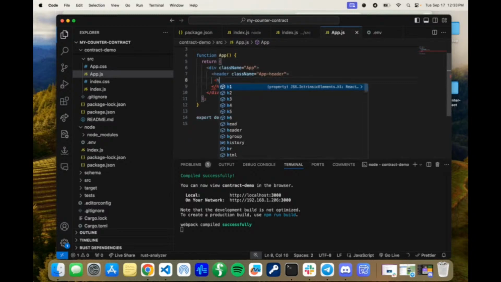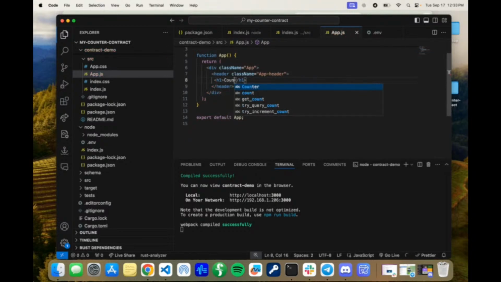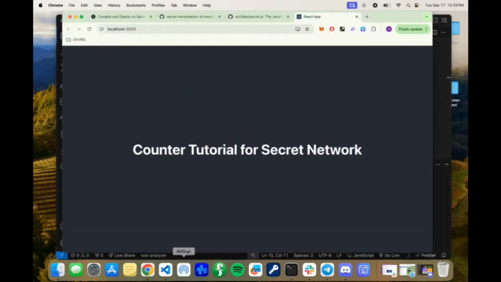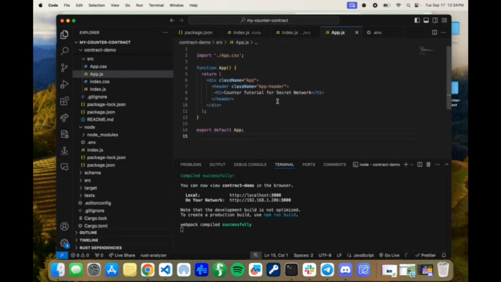And then let's just create a header called counter tutorial for secret network. So now if we go back, cool. This is all that we have right now. It's just this header. And we're just going to create two buttons that console log the count, the current count, and then also once we increment the count, it will show the transaction info in the developer panel. All right, let's just make those buttons real quick while we're here.